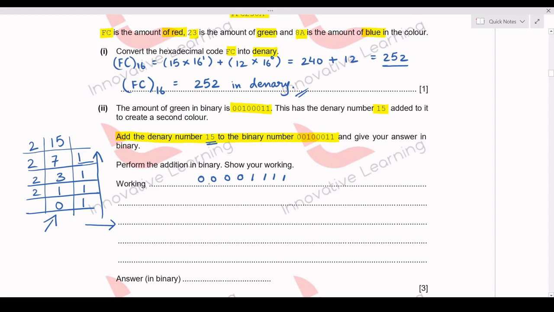Then we're going to add this value with the binary number given in the question, which is 0, 0, 1, 0, 0, 0, 1, 1.